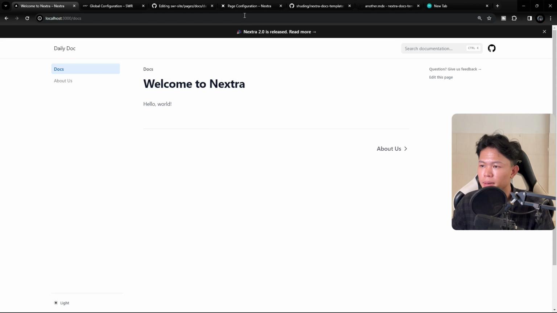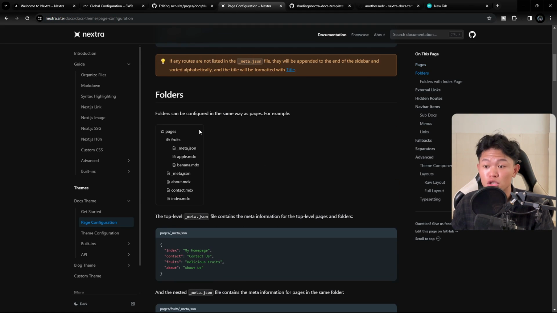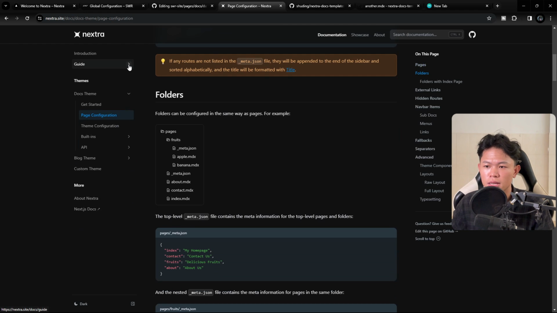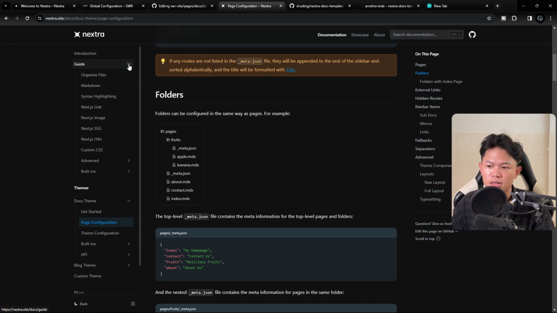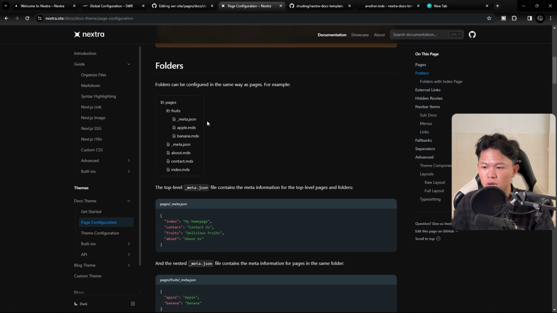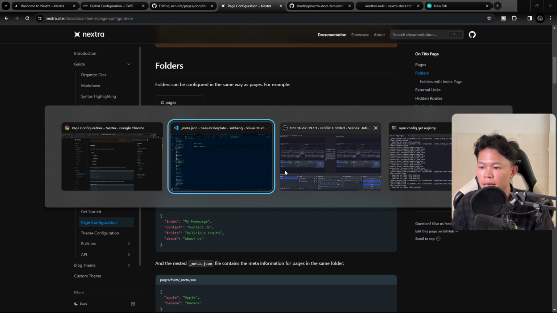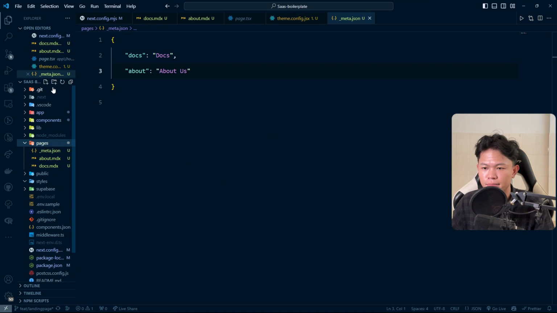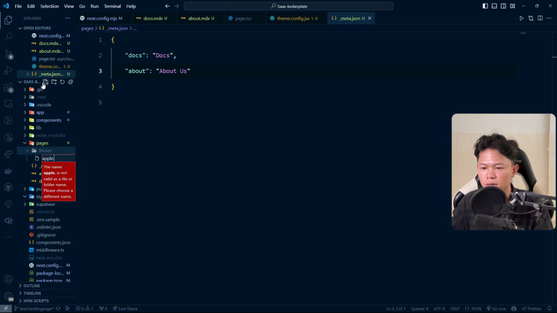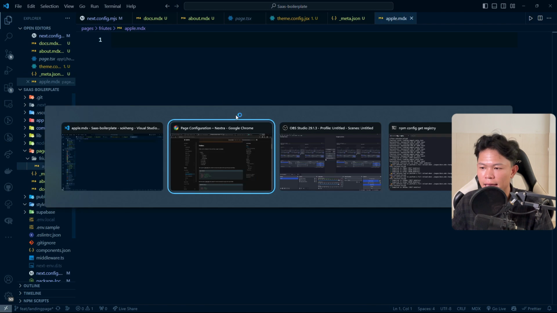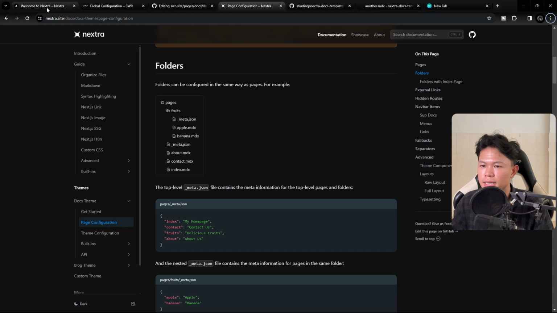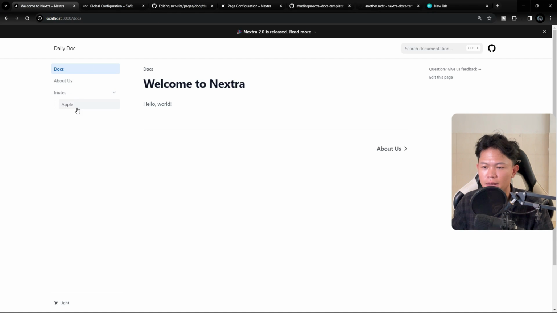And inside the page configuration, you can do the dropdown as well. So you can see this one, we have a nested link and the dropdown below here. In order to do that, you can create the same folder structure just like this one. So for that, let's try to do the same. Here I'm going to make a fruit folder, and inside the fruit folder you can have apples.mdx.